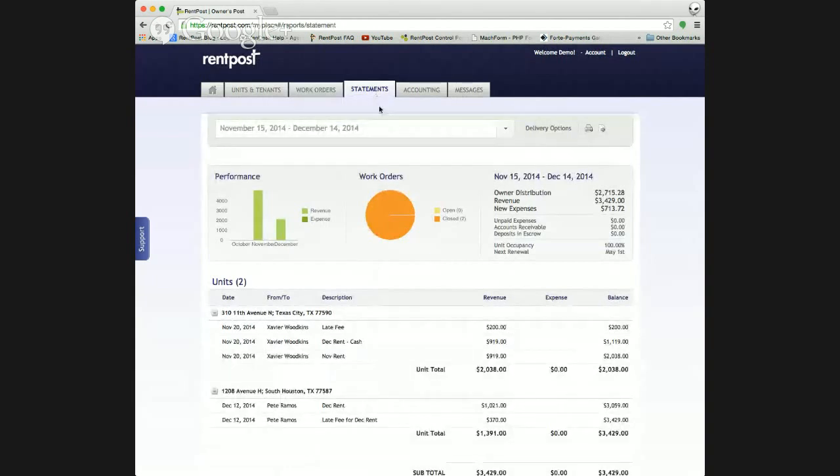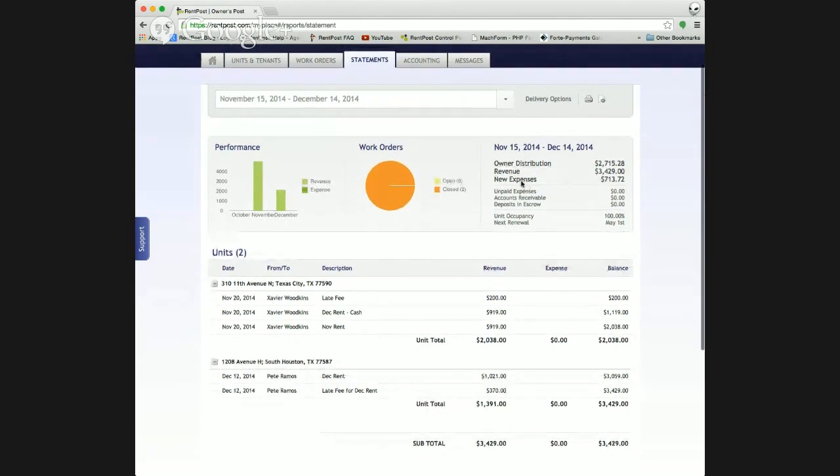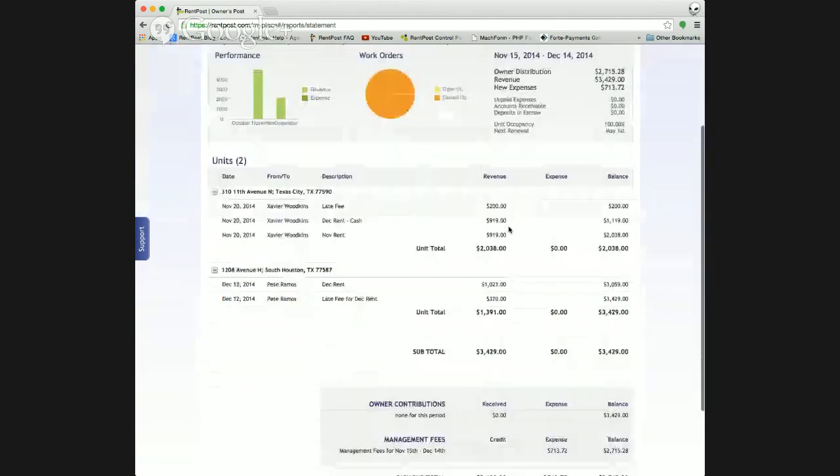So here you'll see once everything has been processed for the monthly period, you actually get a statement in your view as an owner. And so with this, you'll actually get to see how much revenue came in, how much in expenses there is, for management fees and all, and what is my actual distribution here. So this is the money that has come to me and I can go back and I can reference that.